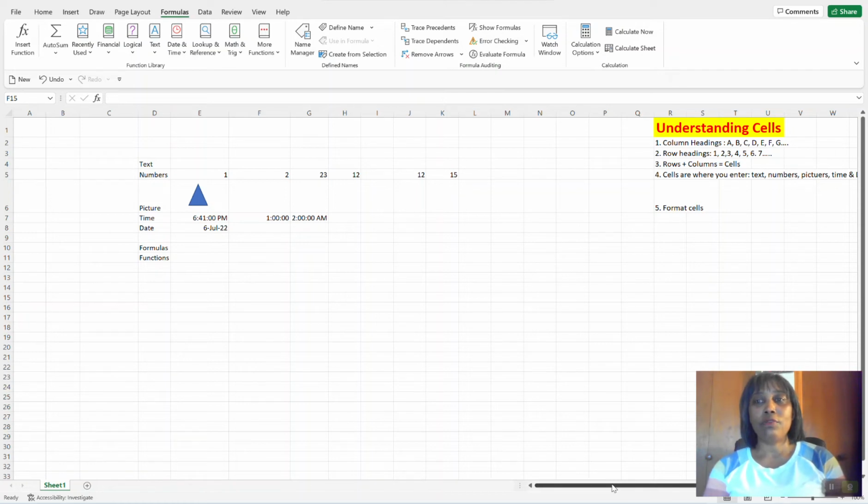So, understanding cells. We have what we call column headings, and that is where our alphabets are located. And then we have our row headings, and those are where the numbers are located. And those are used so the user has an idea where they're located within the worksheet, within their workbook.